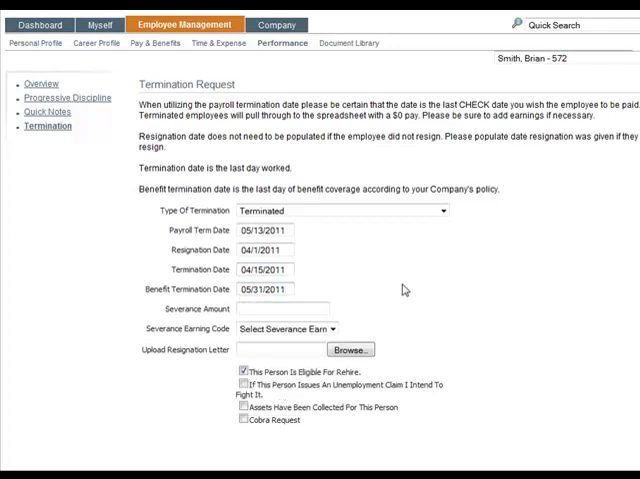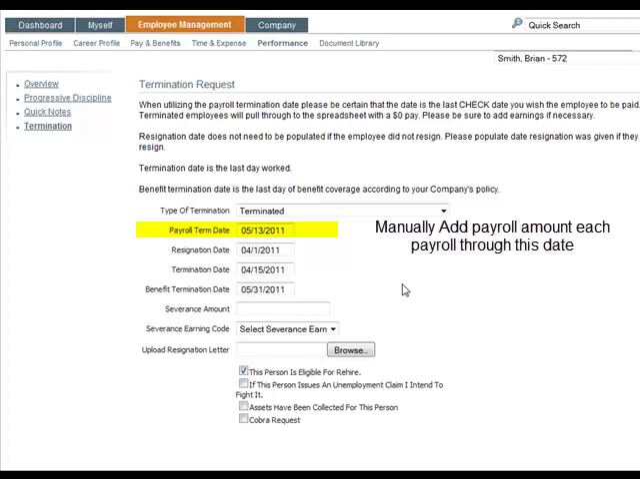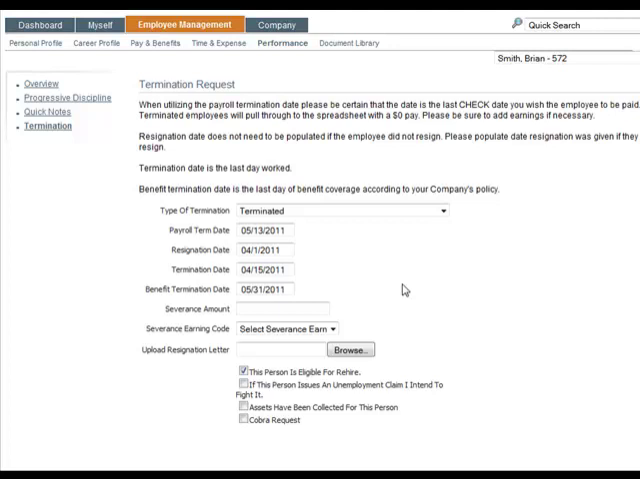It is very important to know that the employee will continue to show up in the payroll spreadsheet through the payroll term date, but with $0 in earnings each time until the payroll term date. This is to avoid overpaying a terminated employee, so that the pay amount will need to be added to the spreadsheet each payroll until the payroll term date occurs. Use payroll to-dos on the dashboard to set reminders on this if necessary.